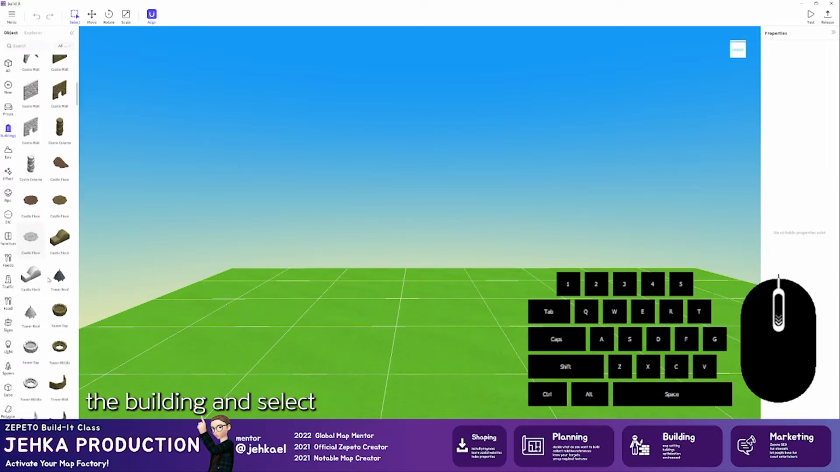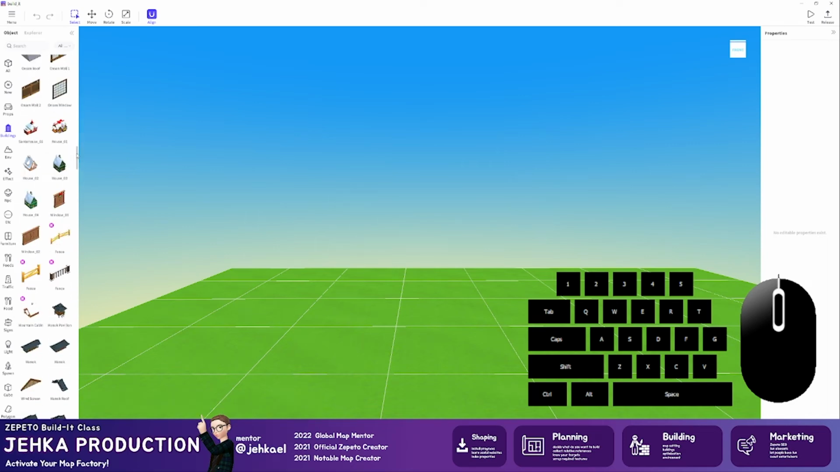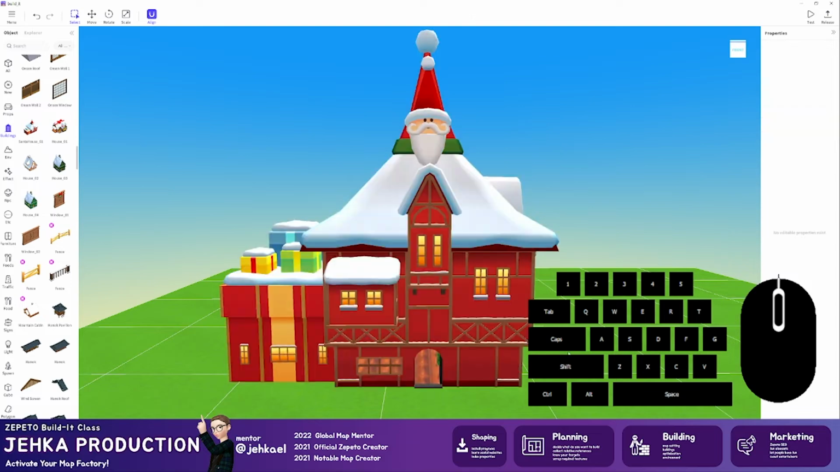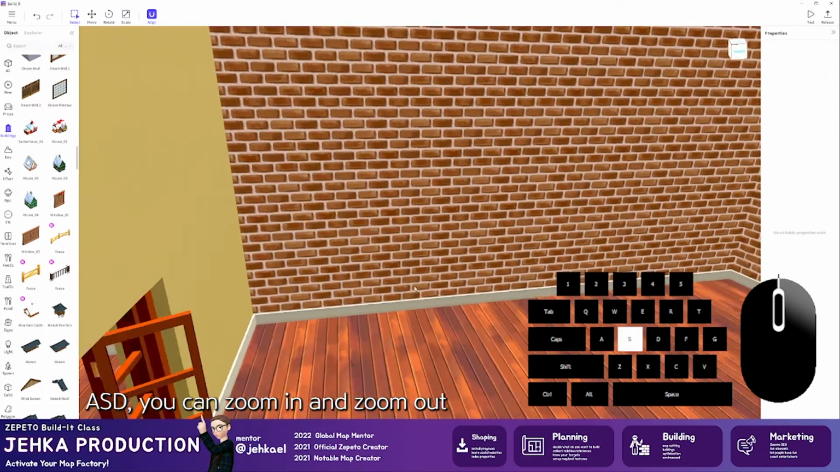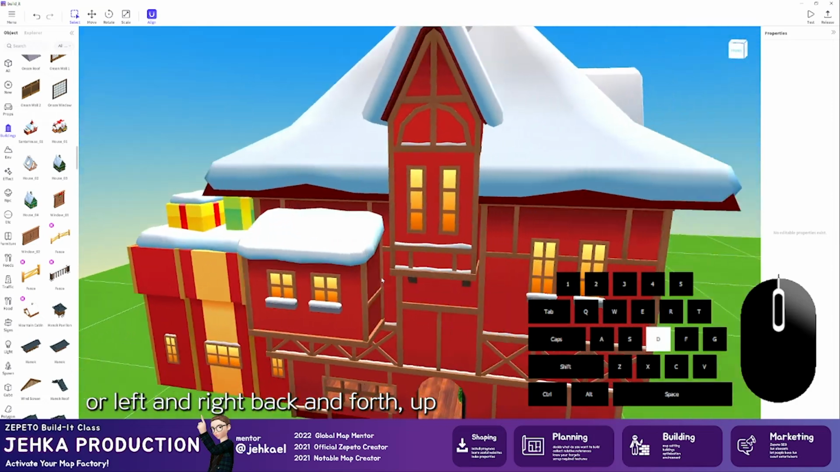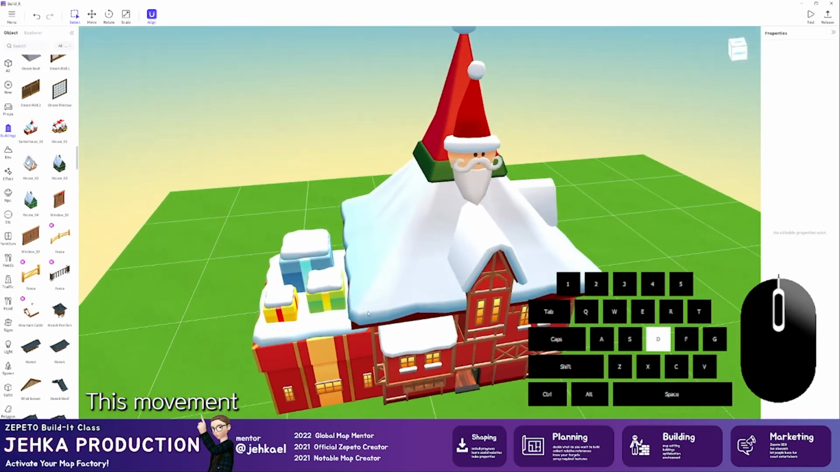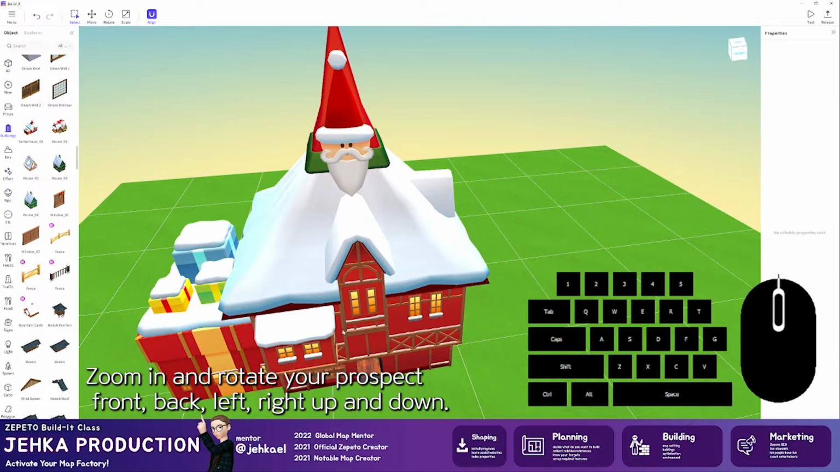Go to Building and select any building you want. I will use Santa House underbar 01. So hold your left click and WASD. You can zoom in and zoom out, go left and right, back and forth, up and down. This movement allows you to see your map from any perspective. Zoom in and out, rotate your perspective front, back, left, right, up, and down.